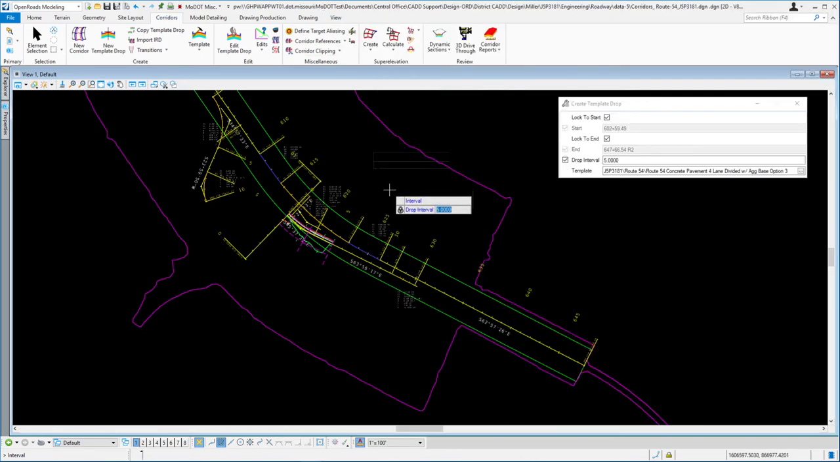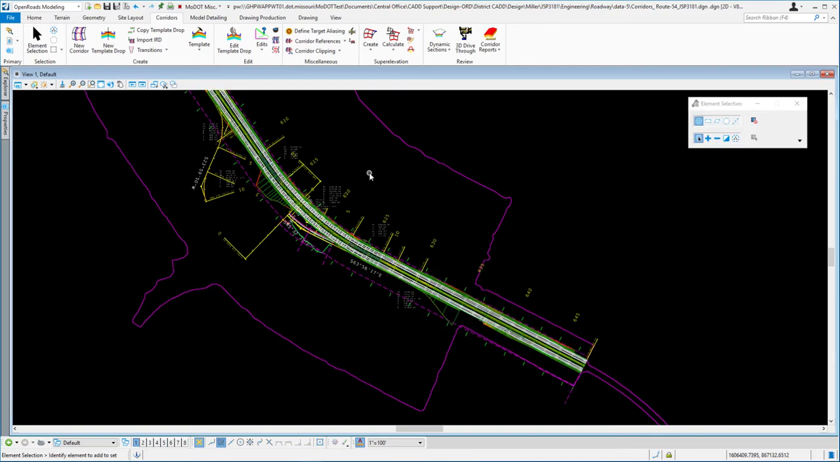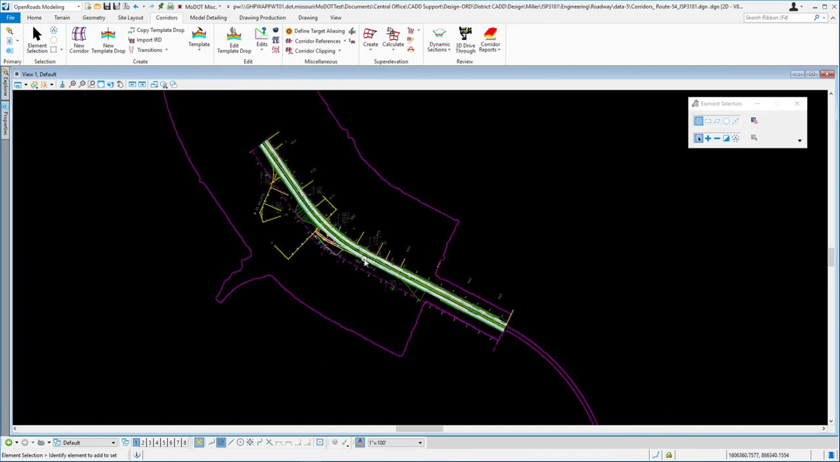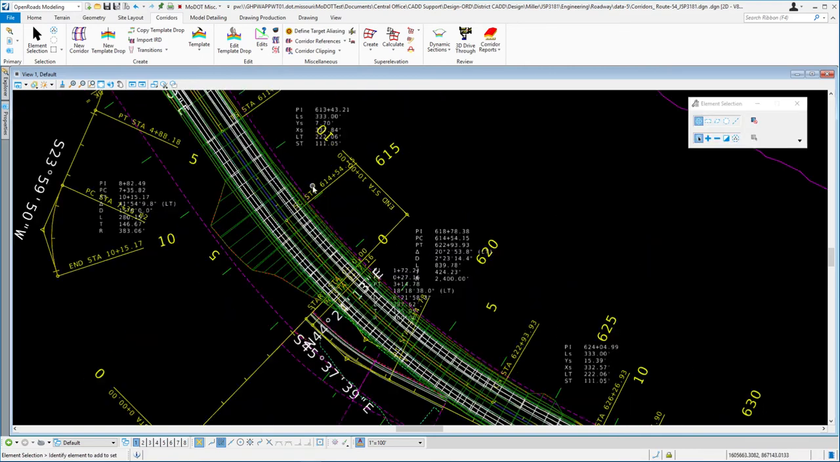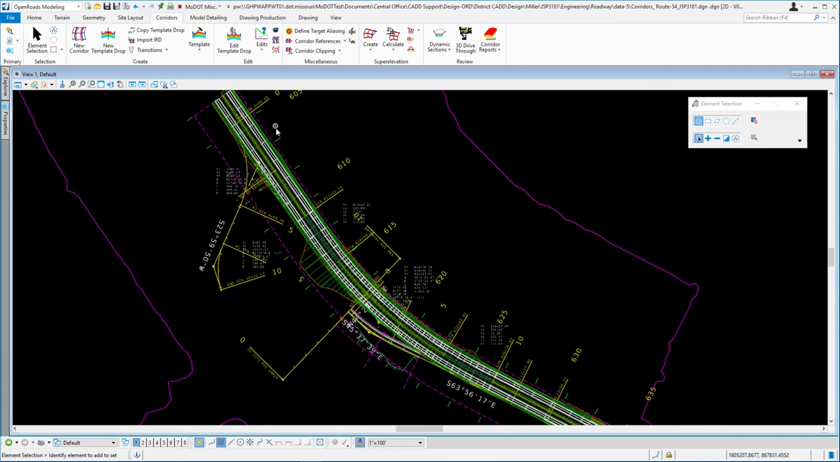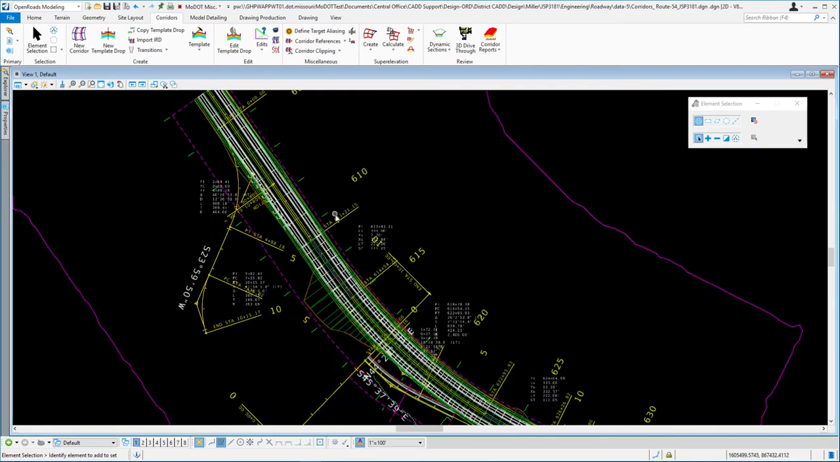So we'll come back over here, we'll key in 25, hit the enter key, and then all we have to do is accept that value. It's going to process. It takes a little bit longer to process, as you've seen. And then now we have 25-foot drops between each template.